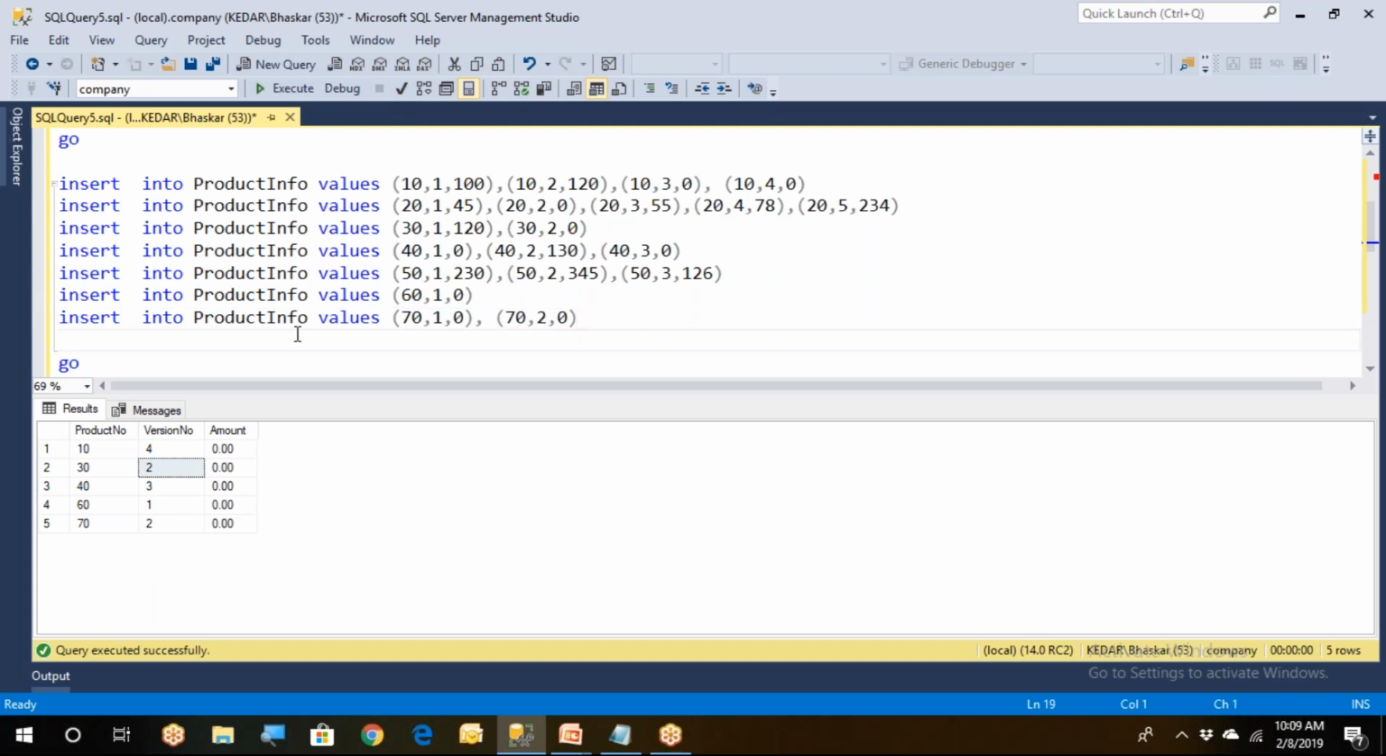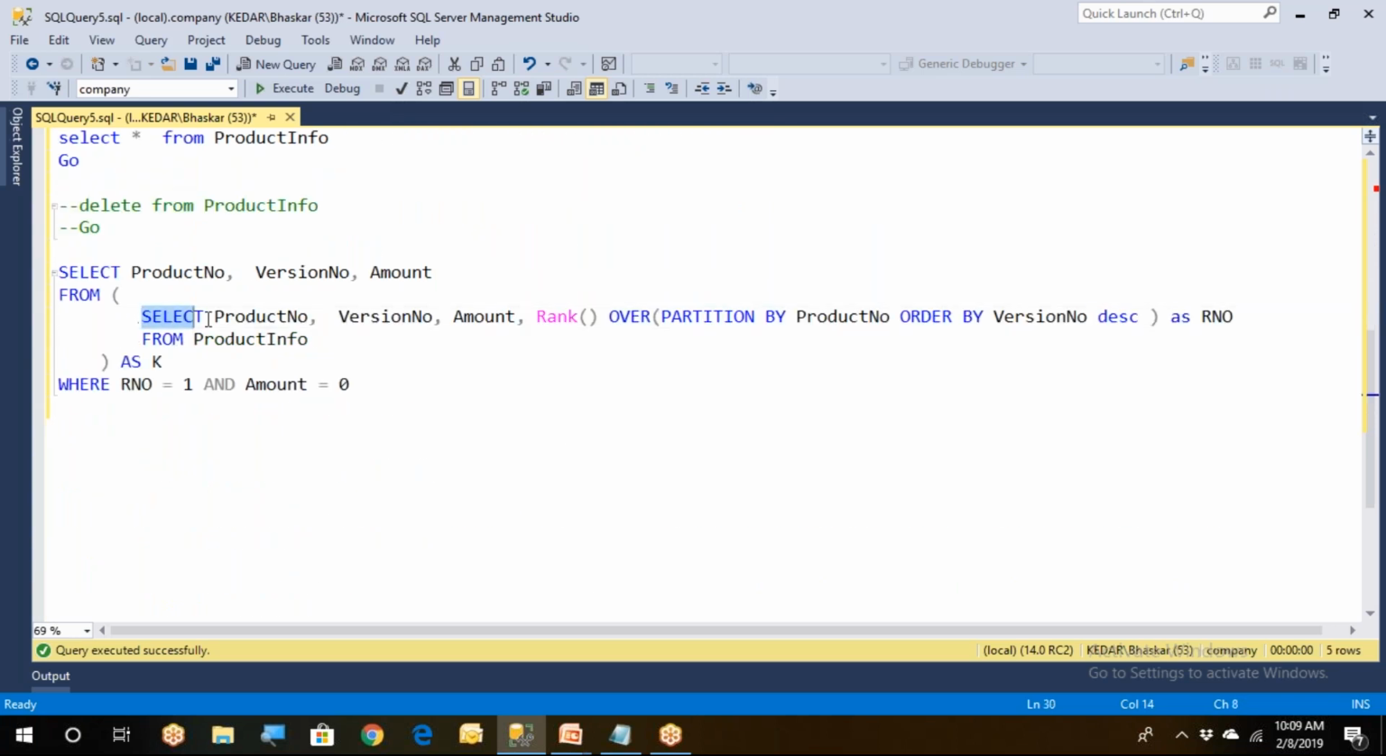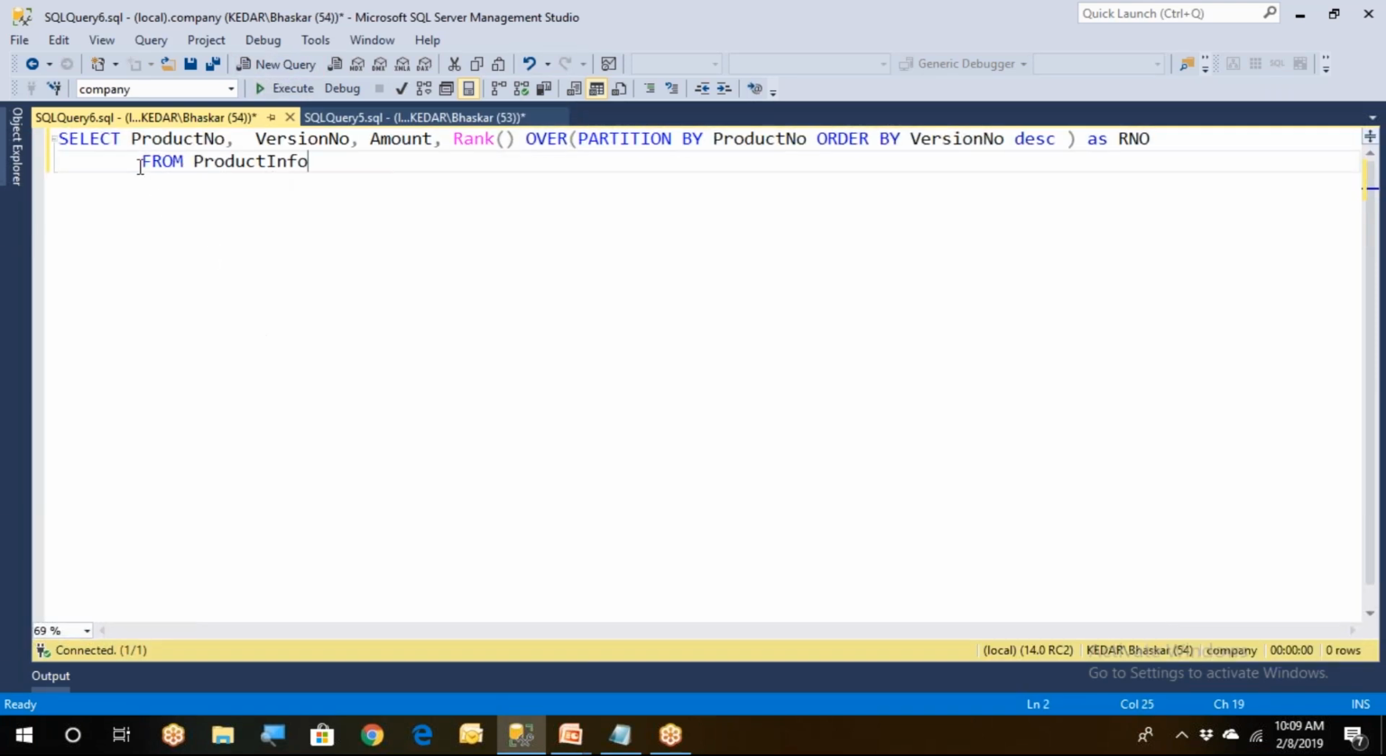0. So the logic here would be, what I'm trying to do, I'm trying to write a query with the help of a ranking function. What I have done is that, let me explain the logic.